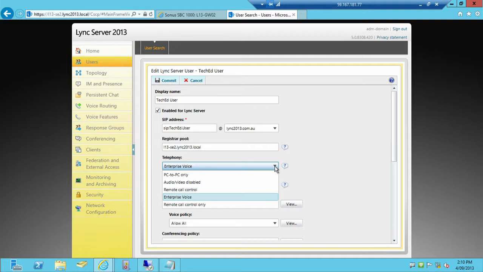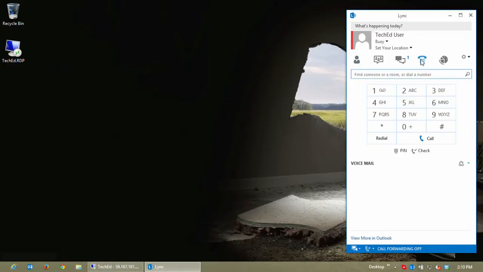And if we only had the user enabled for PC to PC only, back on the Lync client that you saw with Nathan's demo, this button here disappears from the client. So clients don't see options that they aren't able to use.